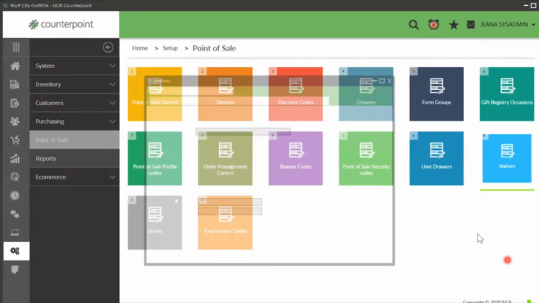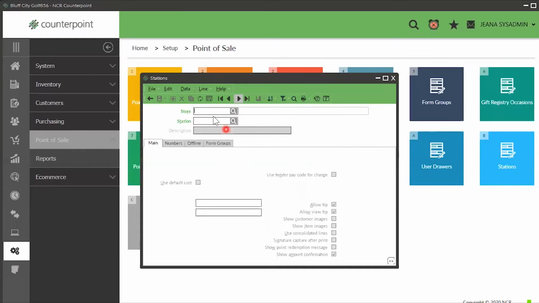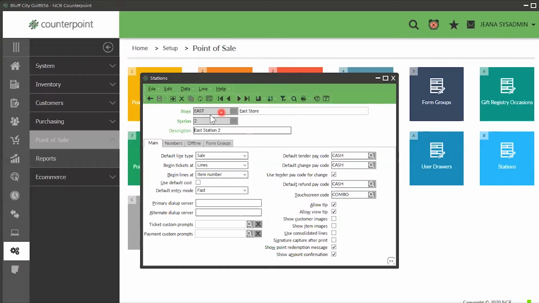Let's go ahead and move my toolbar out of the way. So if I use my right-facing arrow, you can see at my store called East Station 2, I'm using a combo. I'm just going to go backwards here. So at East 1, I'm using combo. But at my bistro, I'm using a design called Bistro.